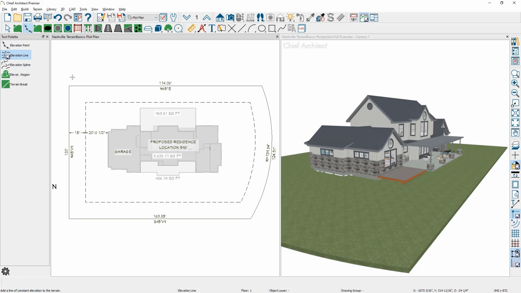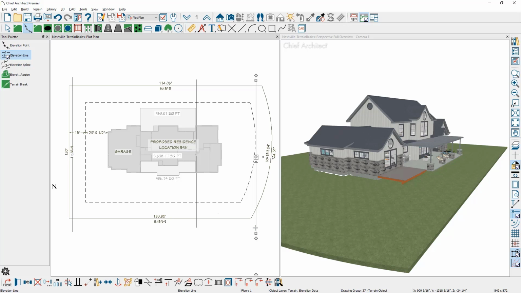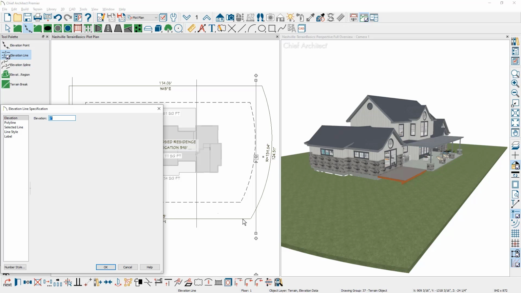With the line tool, I'm going to click and drag a couple of elevation lines through the structure. Notice as I'm doing this, I extend past the terrain perimeter and that tells the program how to build it. These three lines that I just drew came in at the same elevation as the terrain perimeter itself. For the last line that I just drew, I'm going to double click and open it up, and set the elevation of this at minus 12 feet.